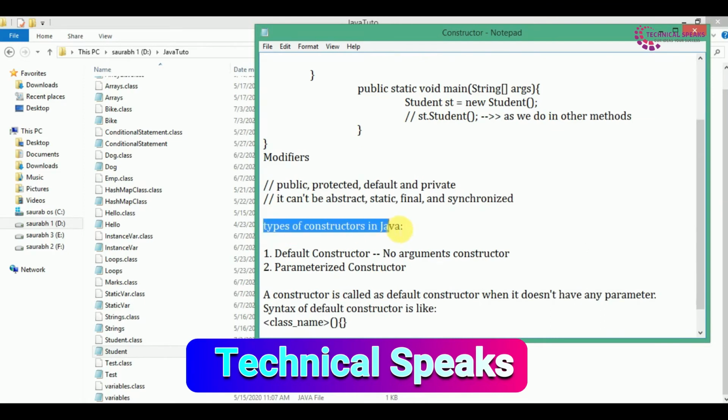The next thing we have to learn is what the types of constructor in Java are.